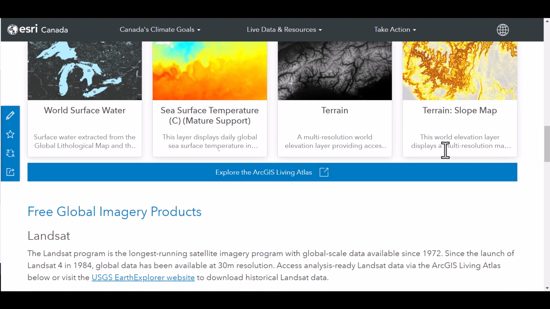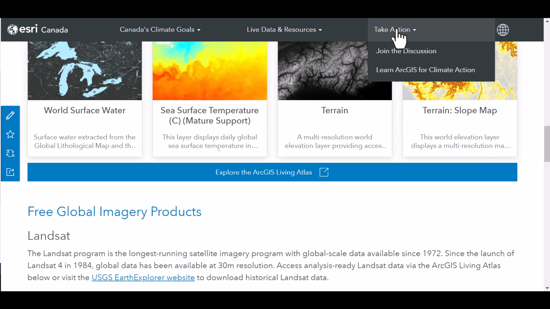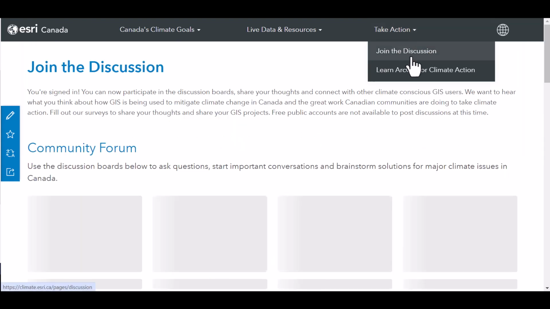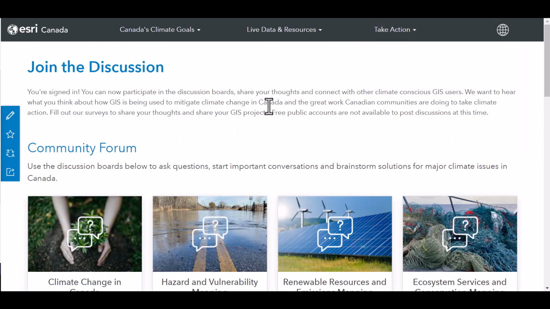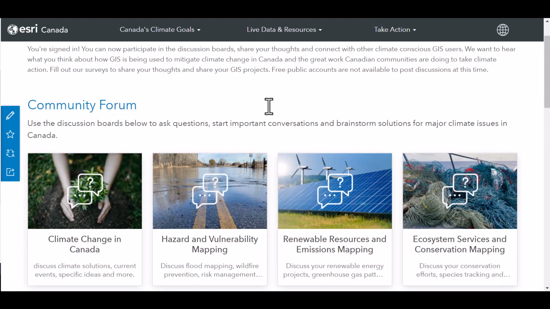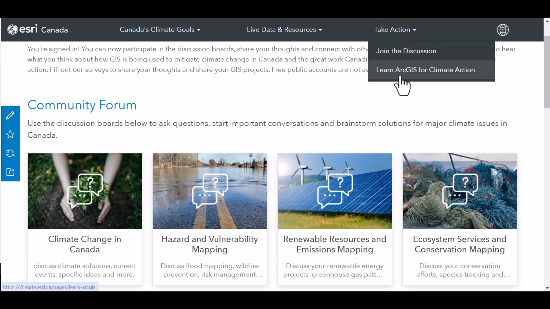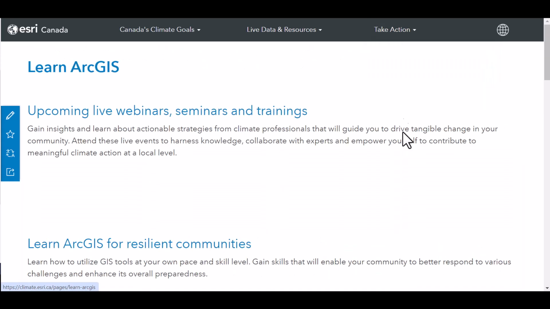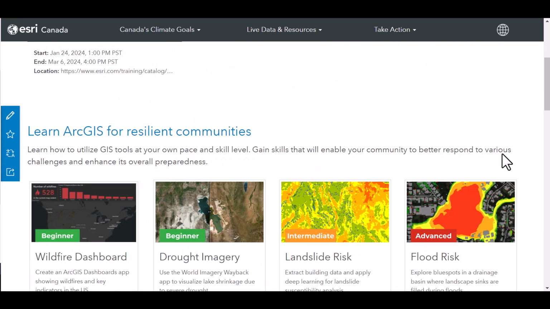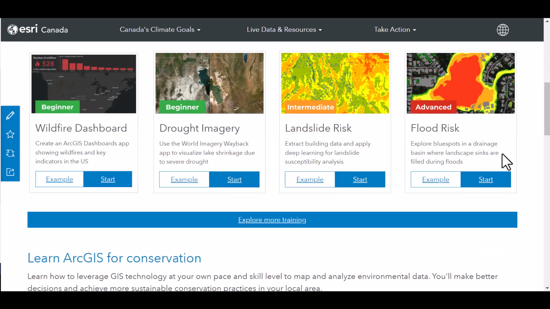The last section on the hub is called Take Action. The Join the Discussion page allows you to participate in different discussion boards. We want to hear your voice. The last page is Learn ArcGIS for Climate Action. It includes resources for people who are new to ArcGIS and want to learn ArcGIS to address climate change issues.